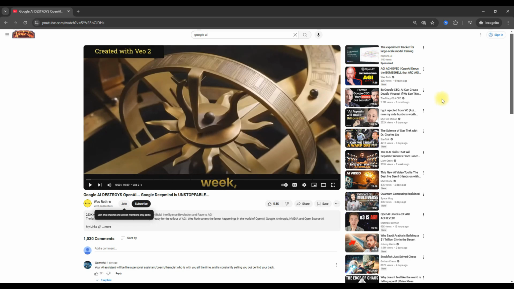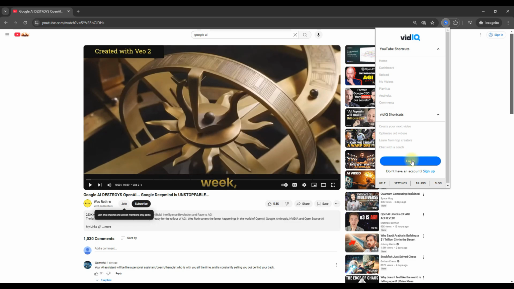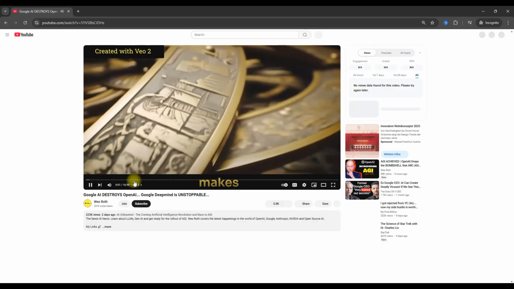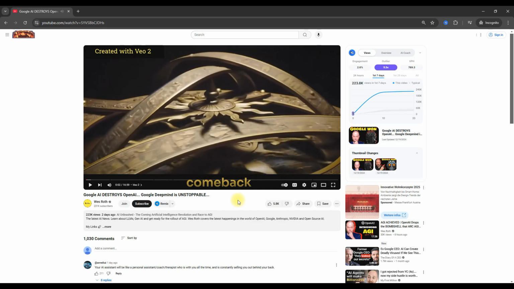You will need to sign up for a free Vidiq account. If I click here on the Vidiq symbol, it will ask you to log in. So I'm going to log into my account and you will see the difference. And you can see I have logged in my account and it's showing me the famous Vidiq graph.